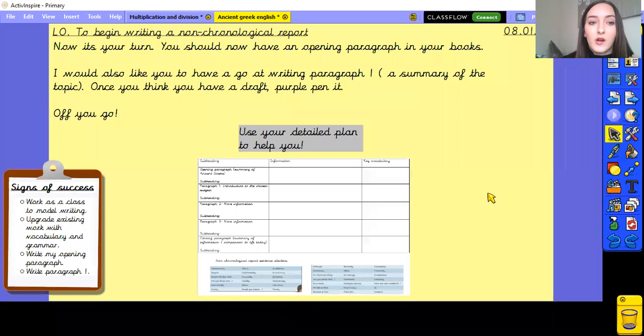So now that you've seen how I've turned information into my paragraph 1, I'd like you to have a go. So what you need to do is get your planning sheets and use your information from yesterday to start drafting paragraph 1. So remember, it's all about editing and upgrading. So once you've written your draft, make sure you go back and see what you can improve in terms of vocabulary and grammar.